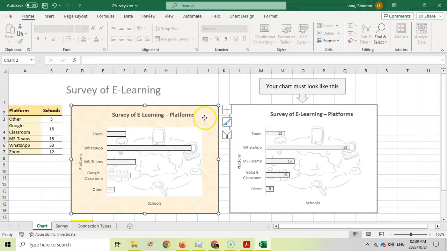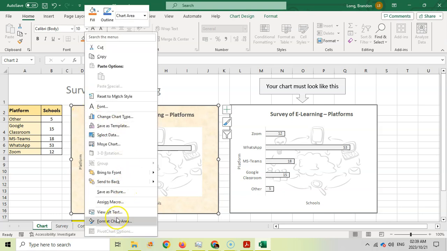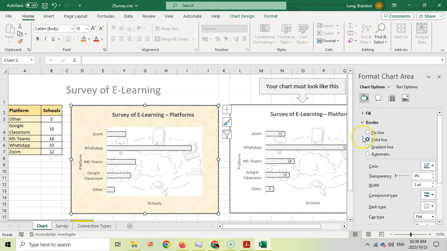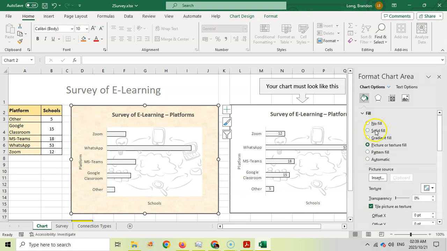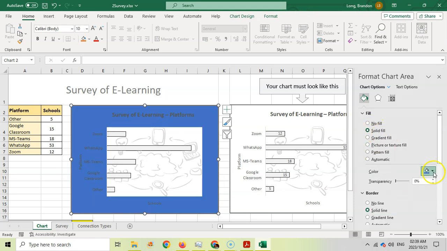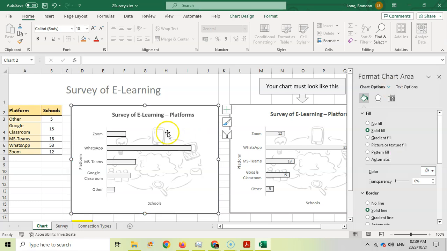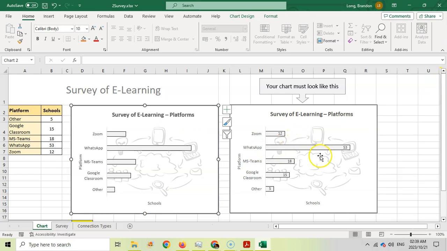And then they want me to fill the chart area with a solid white color. So if I click on the chart area, you see it's got some sort of picture. I'm going to right click on it to see if I can format the chart area. There we go. And we're going to format it to be a fill. And we want a solid white color. So let's go select white. Okay, so we can already see we're making some good progress.